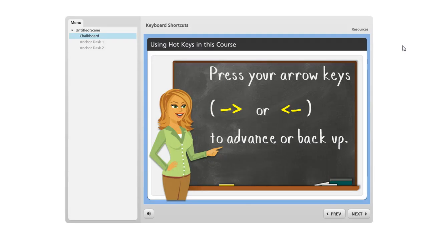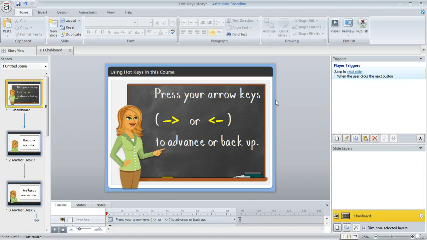So it's super easy to set this up. All it takes is a simple trigger for each hotkey that you want to create. So let's see how we can do it. Here's my course in Storyline, and what I could do is create my triggers on each slide of my course, but that would be pretty time consuming if I wanted the same hotkeys to be available for all slides.